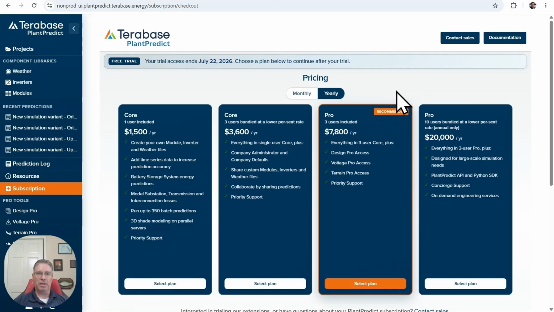Now going over here to PlantPredict, you're going to see that I am on a free trial. This access will be available to anybody that has a paid subscription or a free trial. So if you want to give this a try and you're not currently a subscriber, you can go to our subscription tab and request a free trial just by clicking the button.